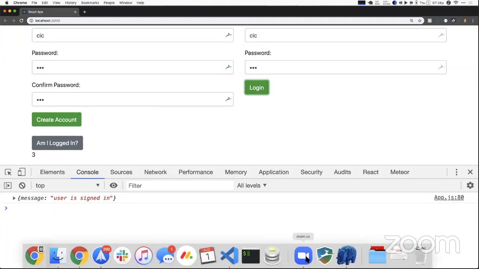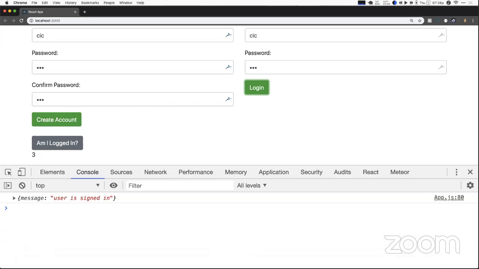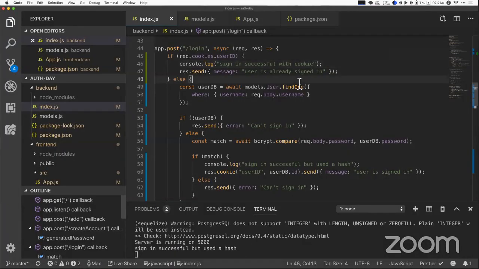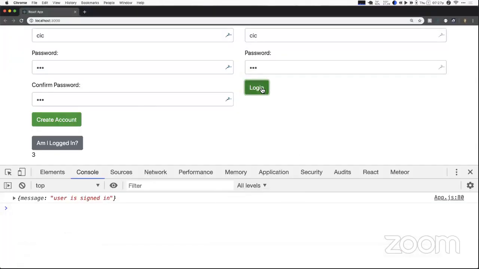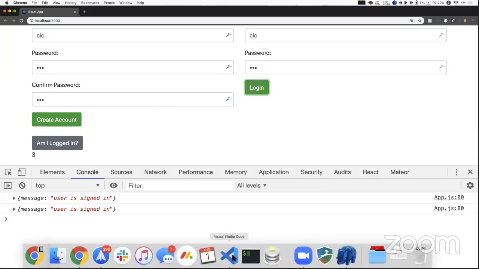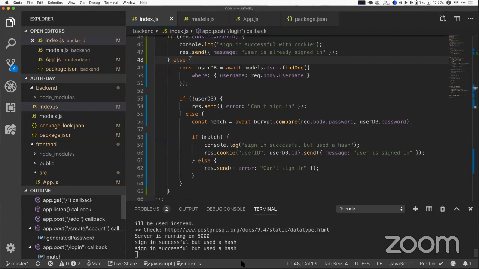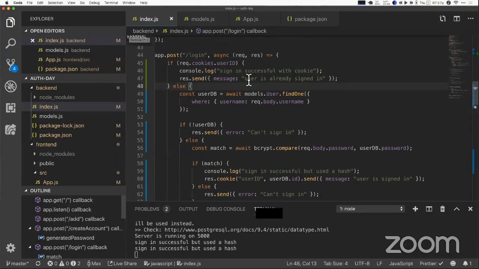And if we look at our code, we see sign in successful, but use the hash. Okay, well, let's try that again. Let's hit login one more time. We still get user signed in, and we go to our VS Code, and it's still using a hash. So we know there's something wrong here, because that second time we signed in, it should have come up here and found the cookie.